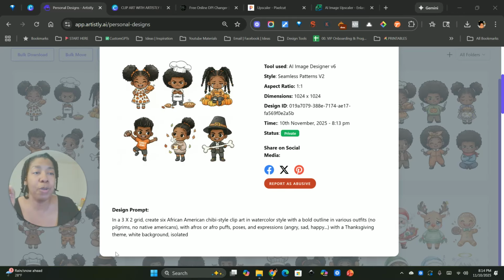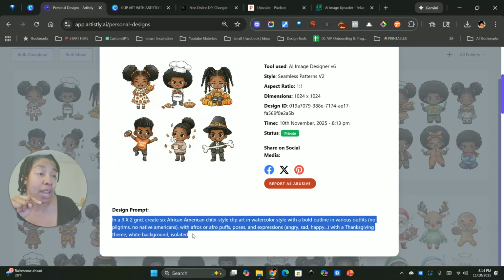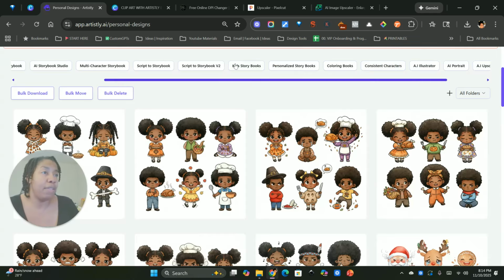Seamless Pattern version 2. Okay, so the design prompt is right here. That's something else I like about how Artistly does it: the design prompt that you use is always right here at the bottom of the image itself. So if you want to know what style or tool you used, you can easily save that and have it handy to recreate the exact same look that you liked from before. But let me hit X, get out of that.